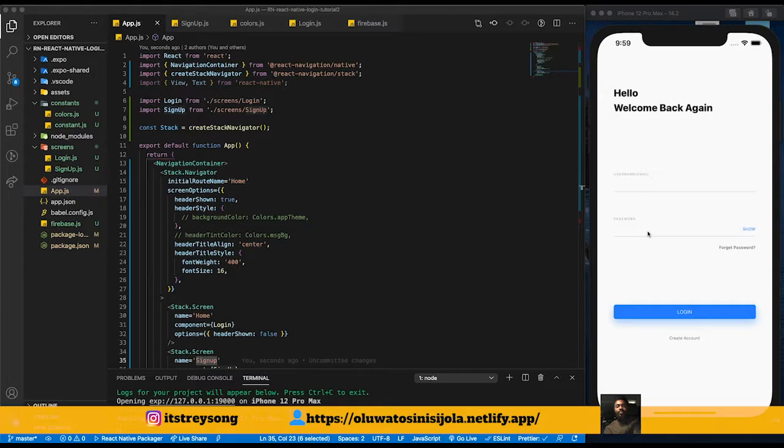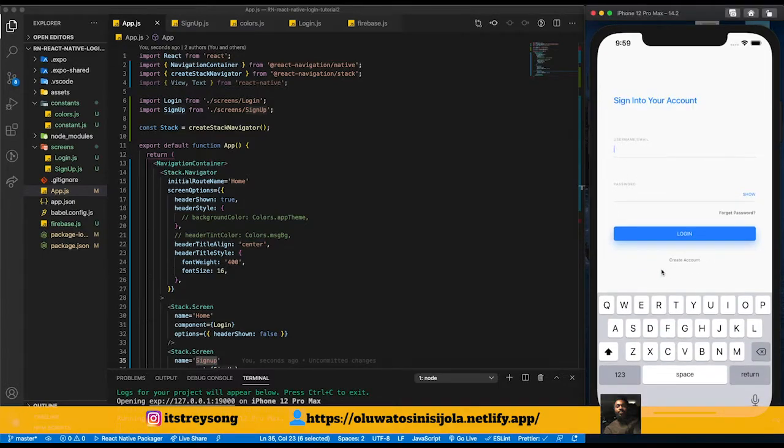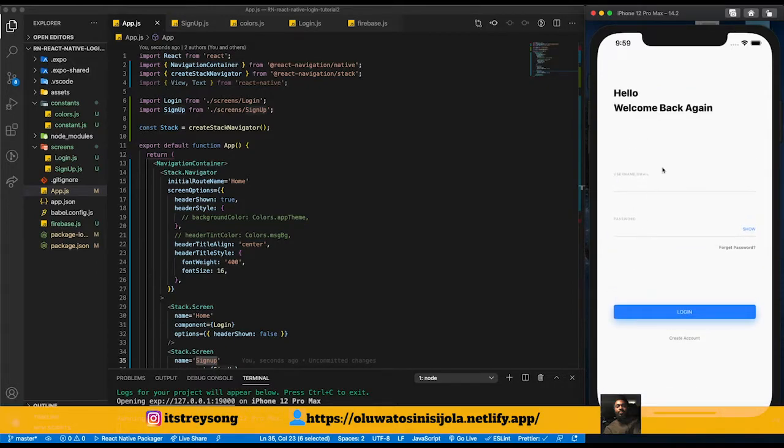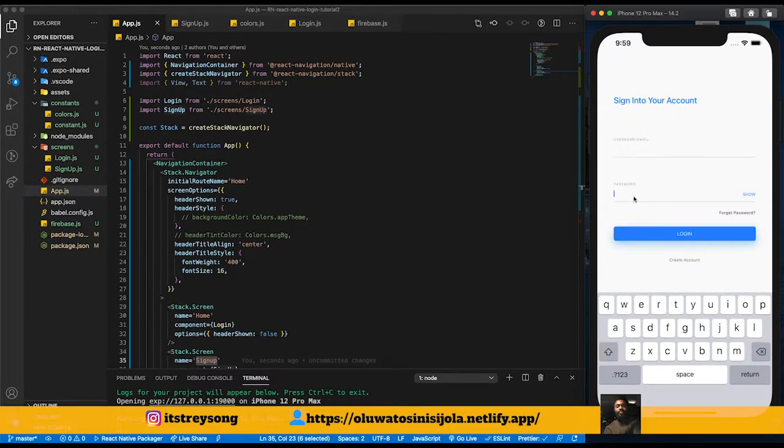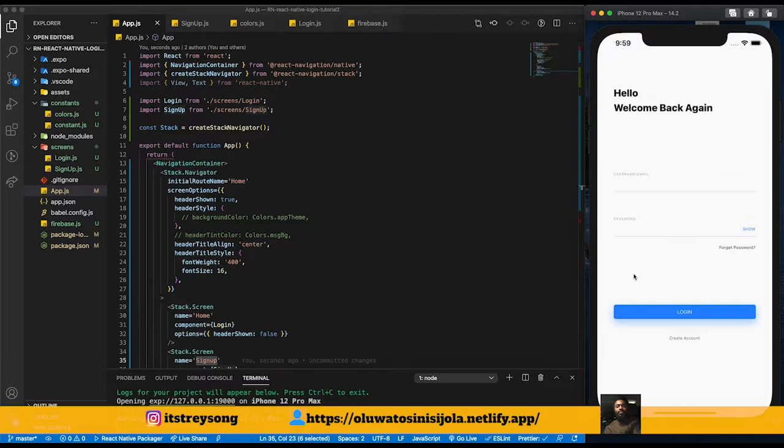So I'm going to demonstrate what I just talked about. Take for instance, when you want to put in your username, once you click, you can see that the whole content of the screen went up, and you have your keyboard on it, and also the text at the top changed to sign into your account. Prior to that, it was just hello, welcome back again. So once you click on this, it says sign into your account, and still the same here, right? I'm going to show you how that was implemented, and also when you click away, it takes back the keyboard and the whole page goes back to the way it was before.